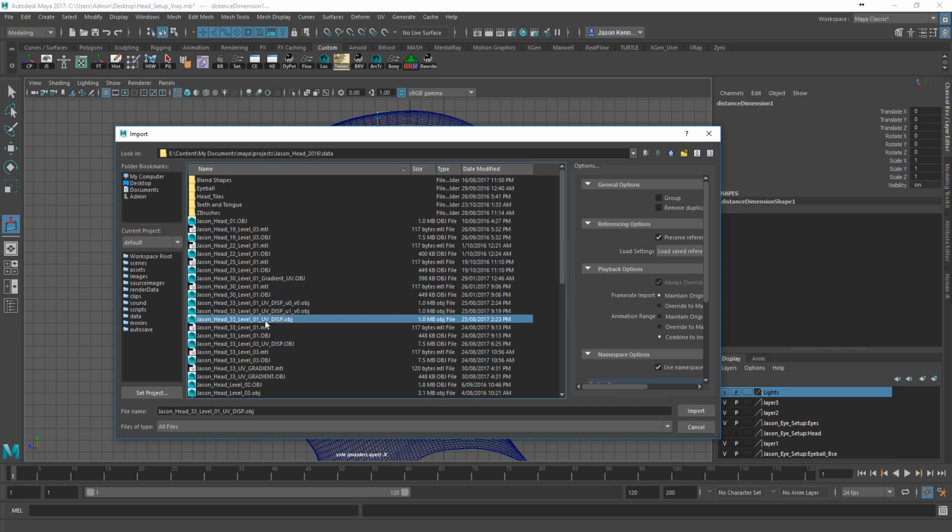Now this is at level 1. So I actually need to export out a level 3, which is what this is here. And that way I can make sure that it's matching the resolution that I need.